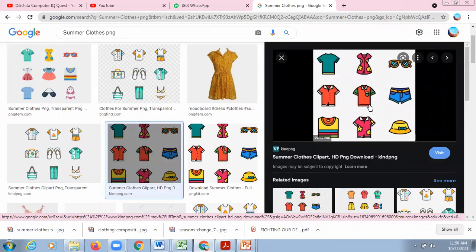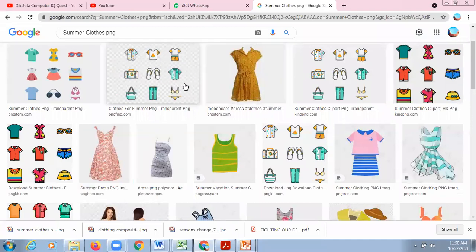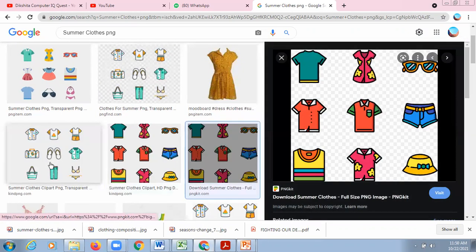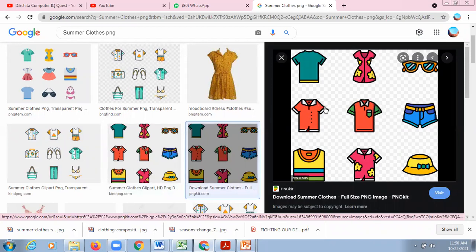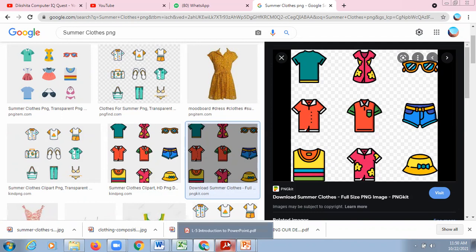Okay, how do I know that this image is a PNG image or not? So for searching the PNG images, you have to check the background. If the checkboxes will appear in the background, then it is a PNG image. And if the checkboxes are not coming, it's not a PNG image. Now, if the checkboxes are coming before opening, then also it's not a PNG image. So the checkboxes should appear only after opening the images. Like this, after opening this image, only checkboxes is coming. So it's a PNG image. I can copy this image and I can use it in my presentation.